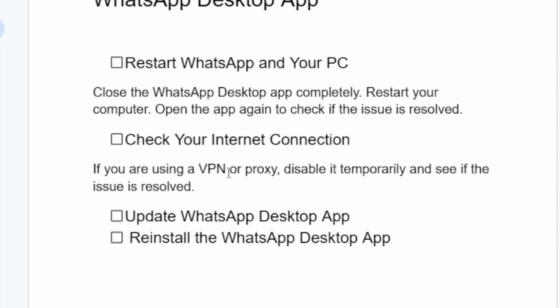If you're using a VPN or proxy, disable it temporarily and see if the issue is resolved. So check your internet connection, and if you're using a VPN or proxy, disable it temporarily and see if the issue is resolved. If you're still having the same issue, now update the WhatsApp desktop application.